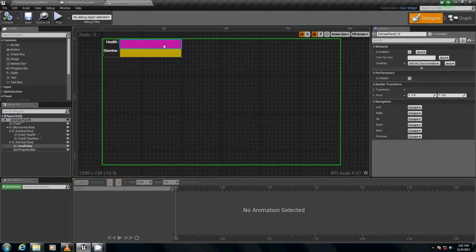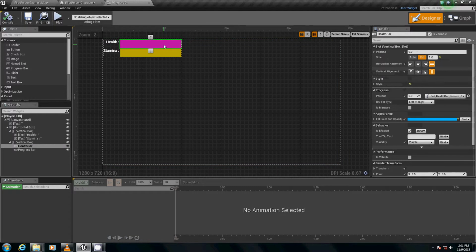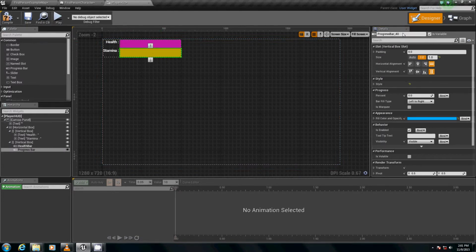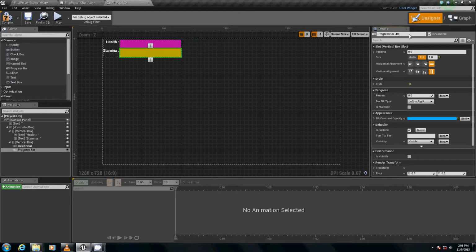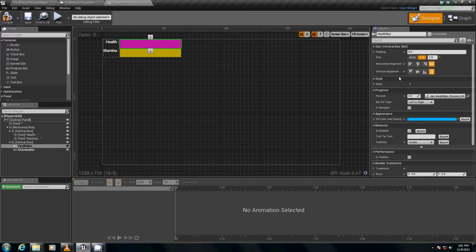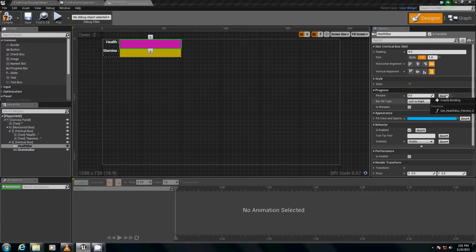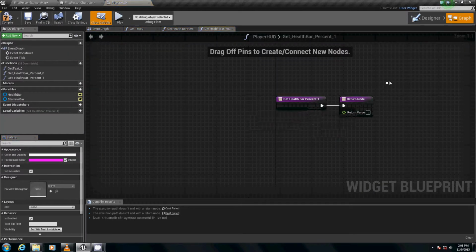So in player HUD, I'm just going to click on the health bar. I actually called it, you guys should have it saying progress bar something. Outside of the video, I just renamed it to health bar, and this is going to be, you guessed it, stamina bar. So we're going to create bindings for the both of them. Under percent, we're going to click bind. We're going to create binding.